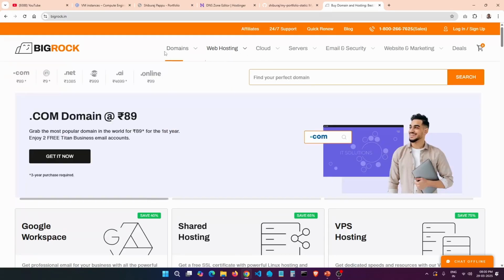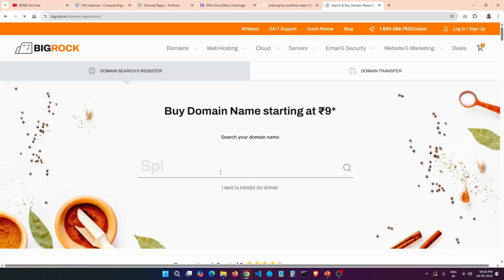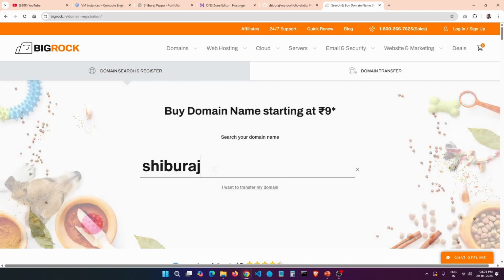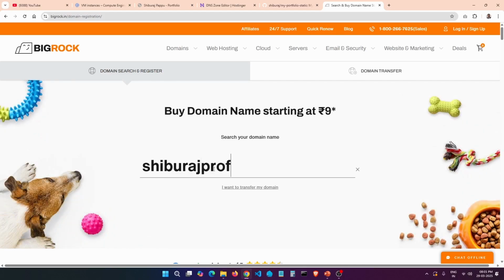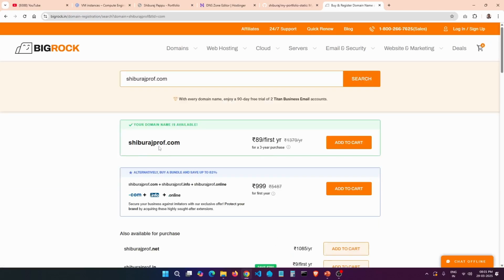The process is very simple. You just go to domains, and you search for a specific domain over here. Let's say, okay, so I just search for this, and if it is available, it will show it to me like this over here, and I can click on add to cart, do the payment, and buy the domain. That's simple.